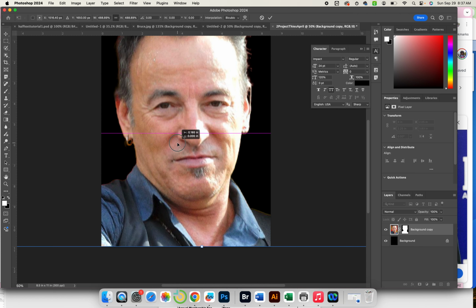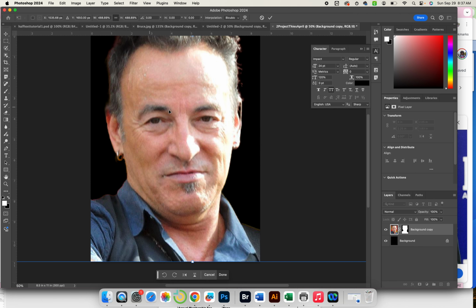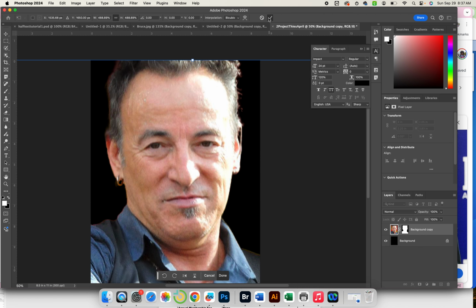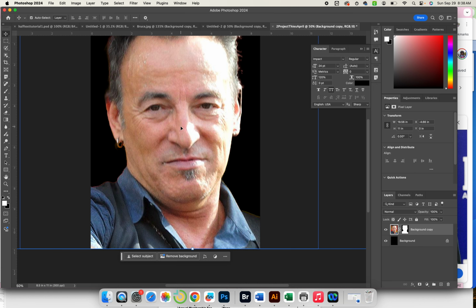If your image is super blurry, you definitely may want to pick a different image. Now mine looks really blurry here, but if I check mark it, it still has a little bit of noise, but we're going to make it black and white and it should be okay.